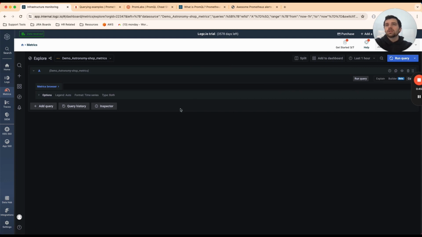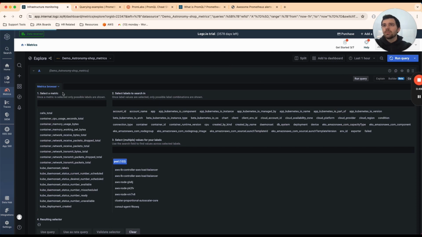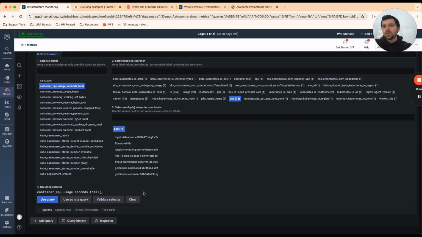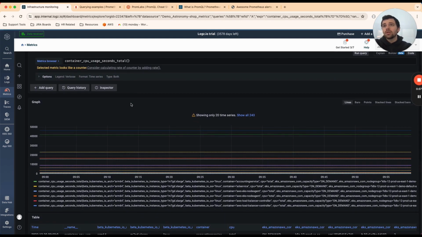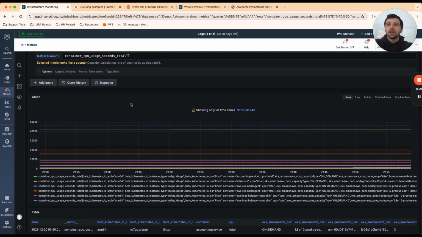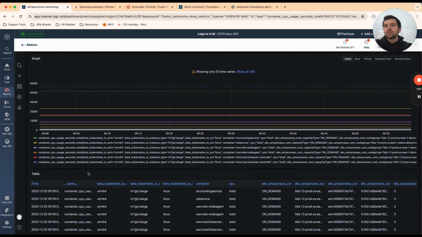Now let's take a step back and look at a specific metric. So in the metrics browser, you can see that I have the container CPU usage seconds total. If we look at this metric by clicking on use query, you're going to see that we get a lot of data in our graph, but we also get a table.